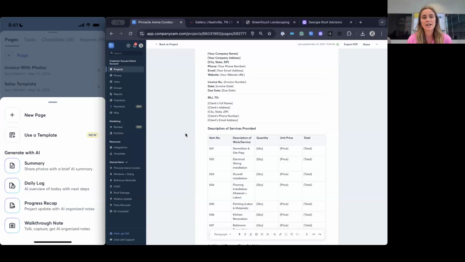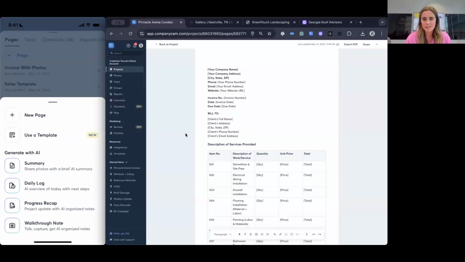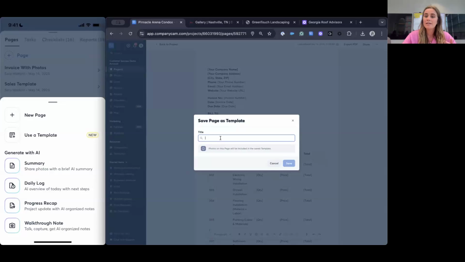Last thing about pages here, you can template those. So when I say template, that means you can save and reuse it over and over again. So for example, this invoice that I have, I know I use this multiple times a day. I don't want to have to rebuild it every single time. So by using a template, in the top right corner, if I hit my 3 dots and hit save as new template, this is where I can title it, this is my invoice.